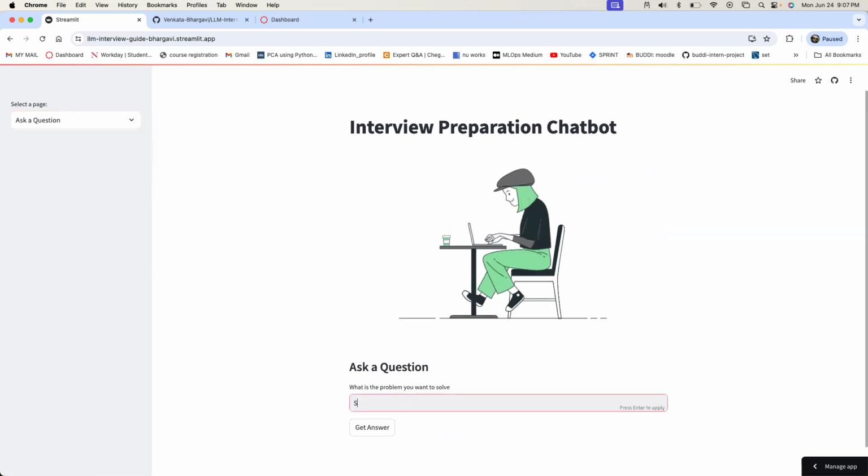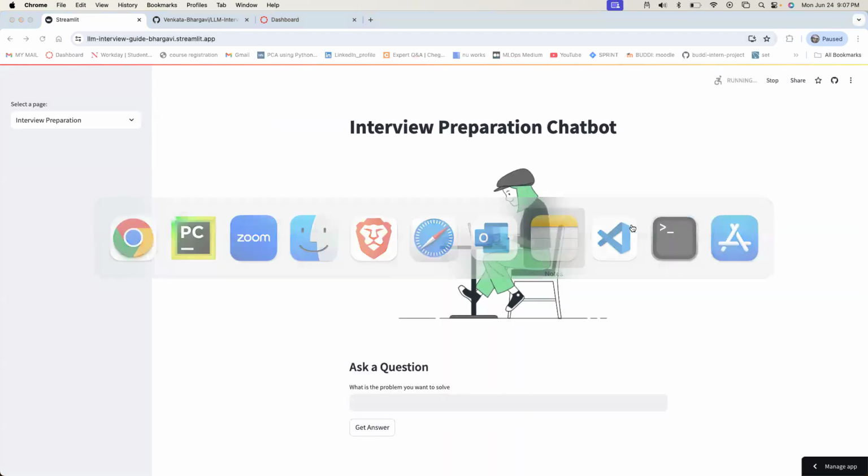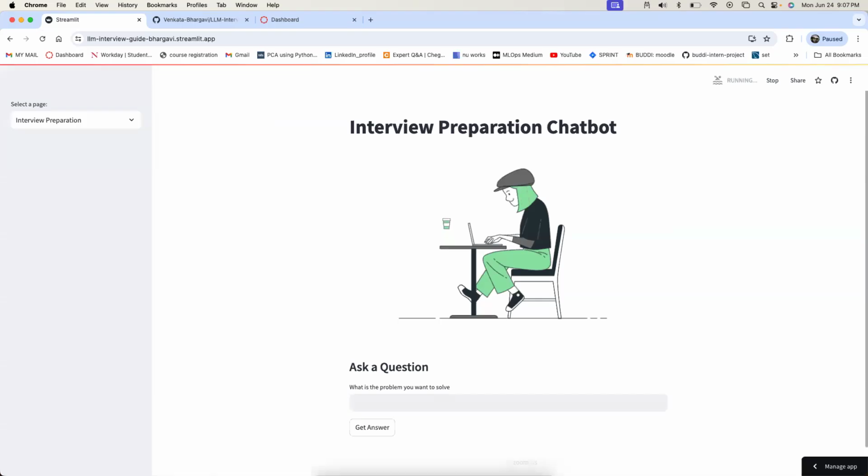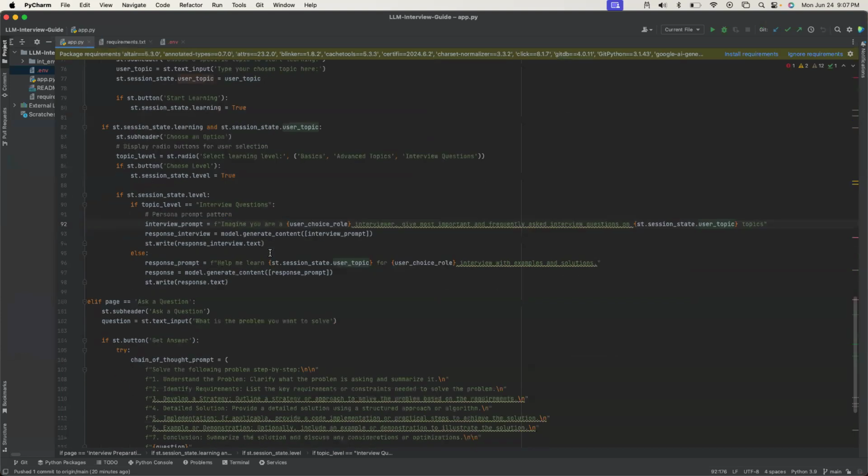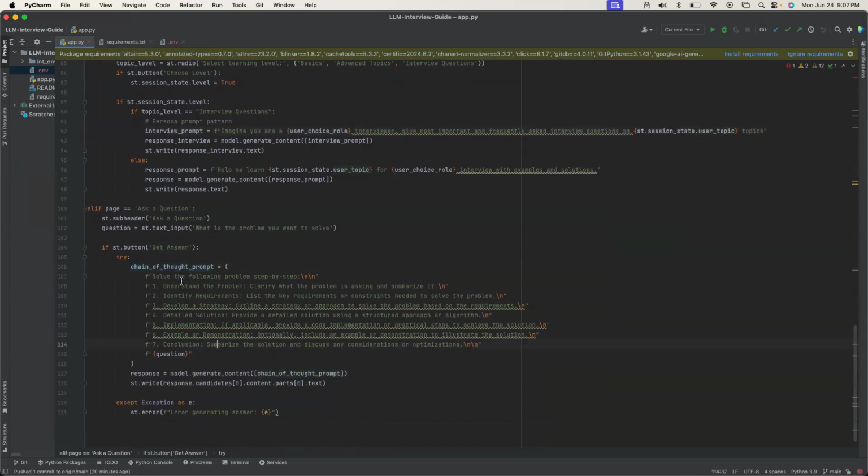I'm going to trigger another prompt. Let's say I asked to solve a LeetCode problem here. As soon as I ask the LeetCode problem, it is going to trigger another prompt, which is a chain of thought prompt. So here I'm going to ask the API to solve this problem with this step-by-step solution. First, understand the problem and then understand the requirements and find a strategy, give an implementation and solution, and then talk about results in the conclusion. And then I put the question which the user asks here.